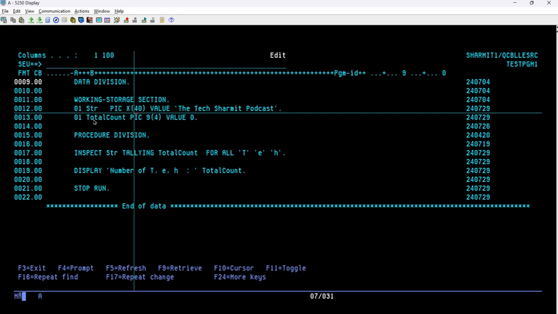Alphanumeric 40 means this variable can hold up to 40 characters of alphanumeric. Okay, then we have the value clause. The value clause is an optional clause, always, but for this example we are supposed to initialize some value to this variable. That's why I'm using this value clause. In this value clause, we are using "the Tech Shamit podcast", which is a string. And in this string, you can see we have stored the Tech Shamit podcast.